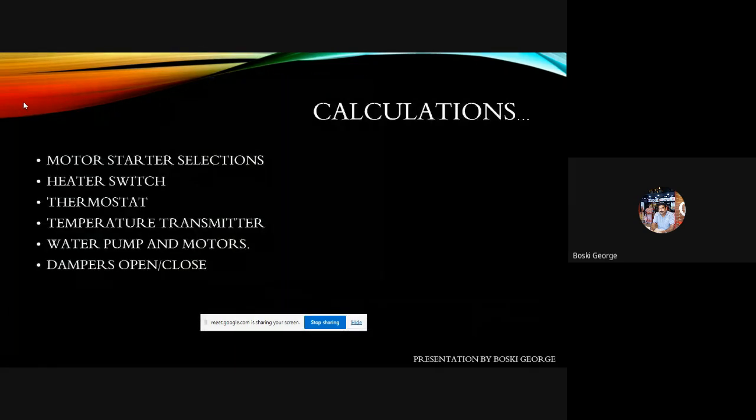So the calculations will cover how the motor starter selections, heaters, how we will switch on the heater, and how the temperature will be sensed, what sensors are used. The thermostat will be used for sensing the temperature in a particular room, area, or duct, and a temperature transmitter. The temperature transmitter gives a signal from the site, from the room, and it is given to the panel.